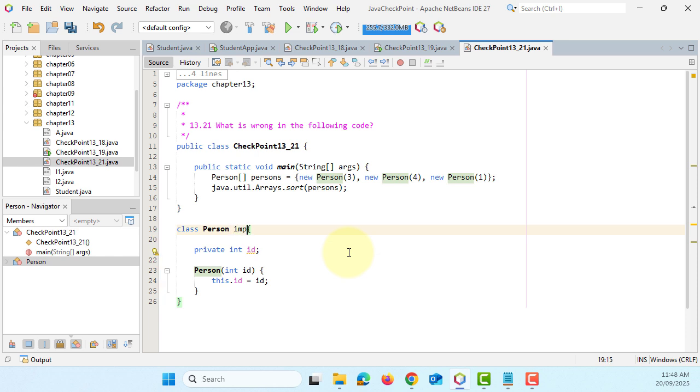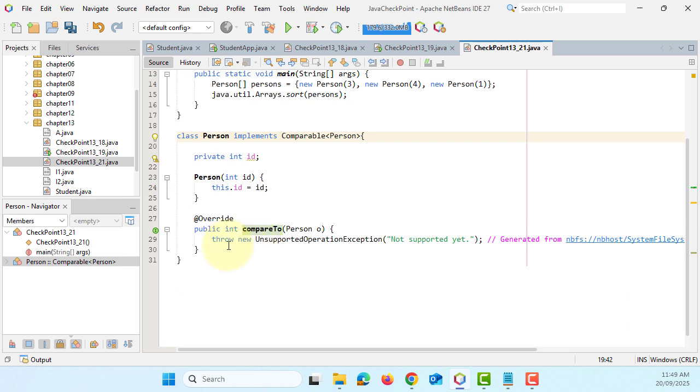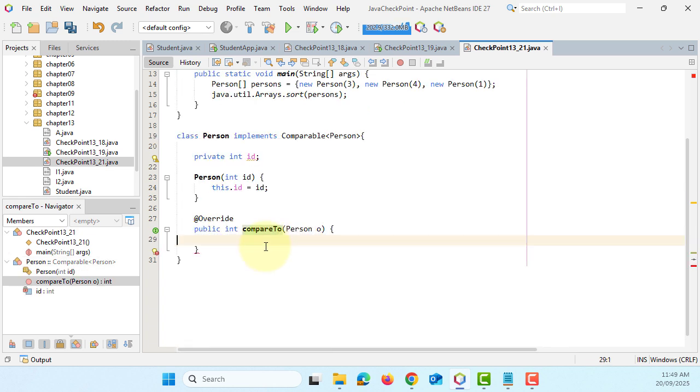Sorry, implement the Comparable interface. Inside the elements, we are comparing person objects, so the person class. Now let me show you. You need to implement all abstract methods, because an interface has only abstract methods and constants. So if you look here, we are looking at the compareTo method. We need to implement it. That is actually an abstract method that belongs to the Comparable interface.